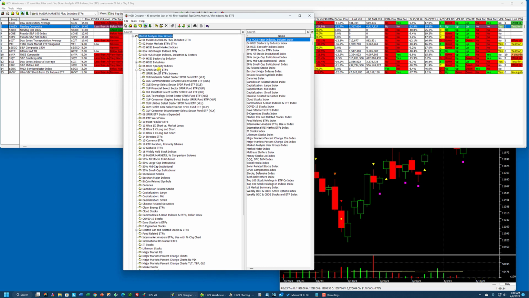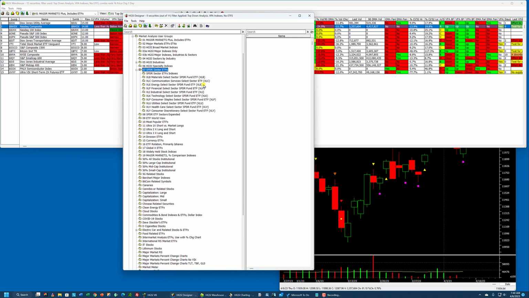And I'm going to go down to this level right here, Spider Sector ETFs. I'm going to remove the filter. To remove a filter, you hold the Shift key and click on that, and then it'll show what is in this folder. And there are 11 ETFs, including the SPY, the Spider itself.